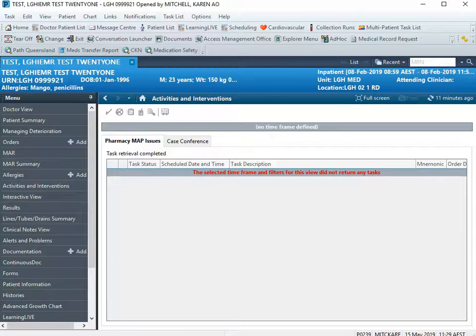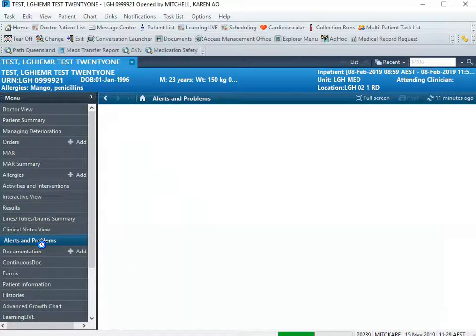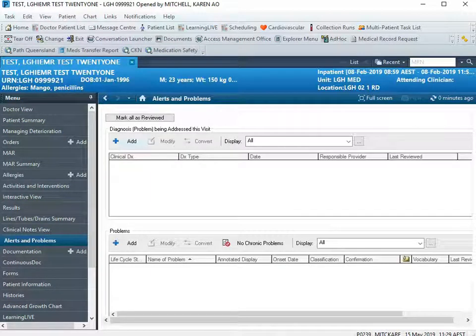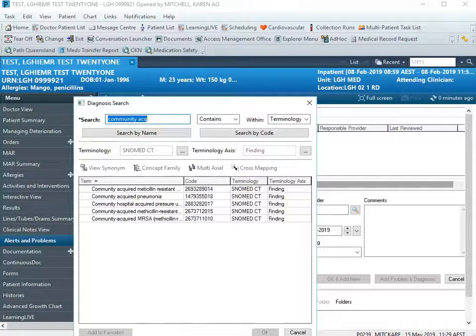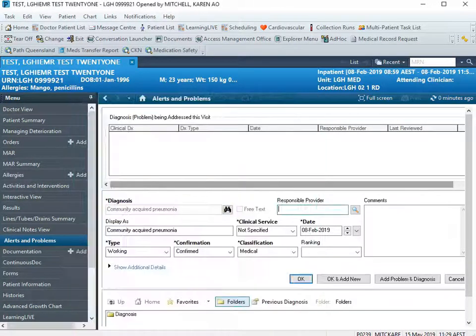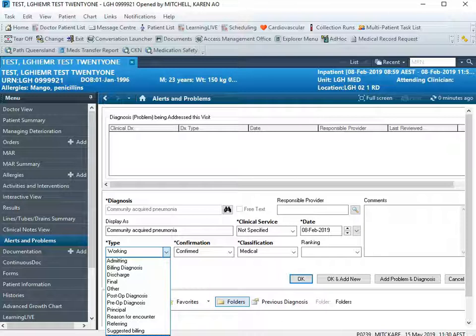One way you can do this is from the alerts and problems section of the patient's chart. You can add in a diagnosis from here by clicking on Add. You can free type in the diagnosis and then select it from the list. If the community-acquired pneumonia was our primary or principal diagnosis, we would click into the type drop-down and select principal.